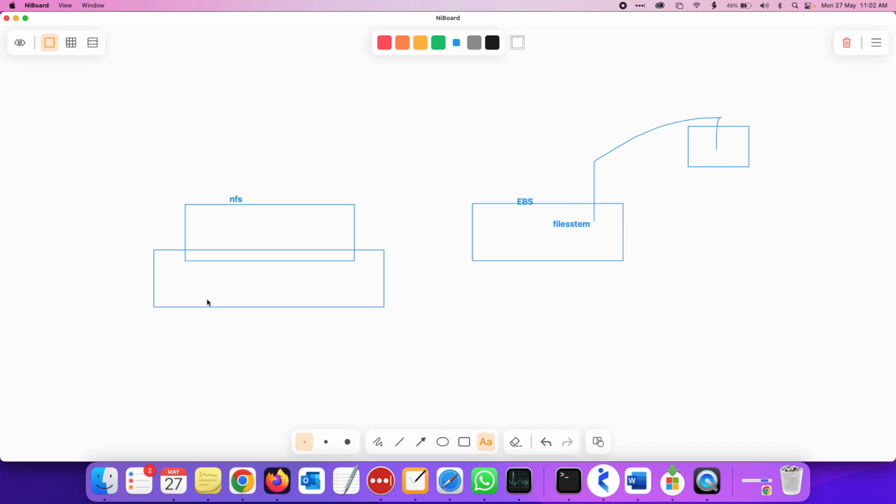What's happening inside is that it will create one Linux OS and install an NFS file system, and then they give it to you. Here, what you're creating is an NFS folder, a shared folder. So this one is already formatted. But this EBS volume is not formatted.